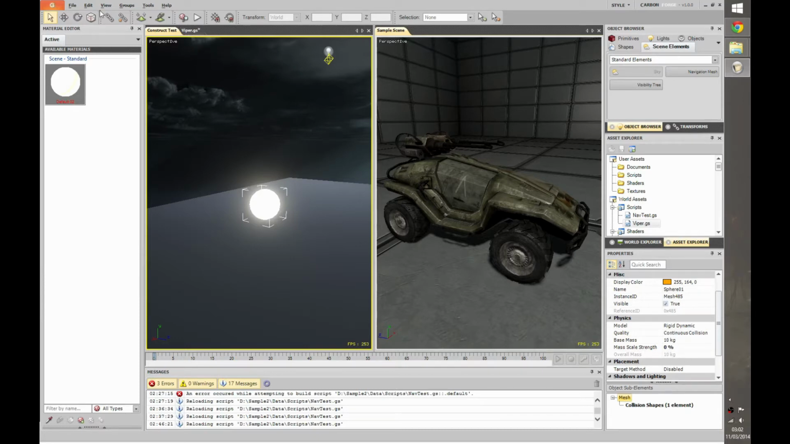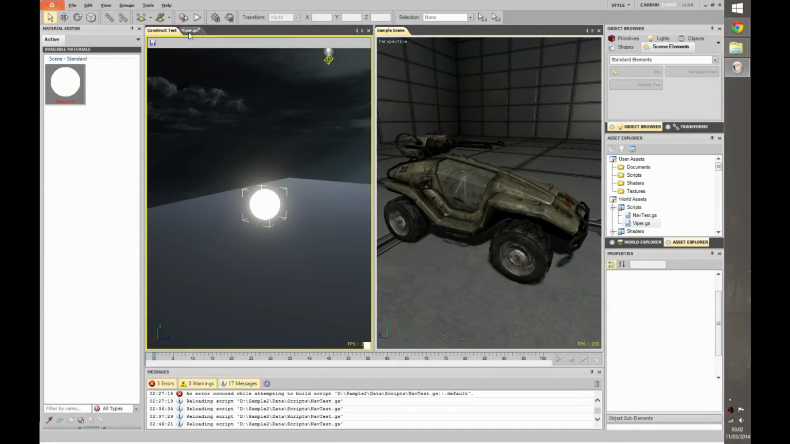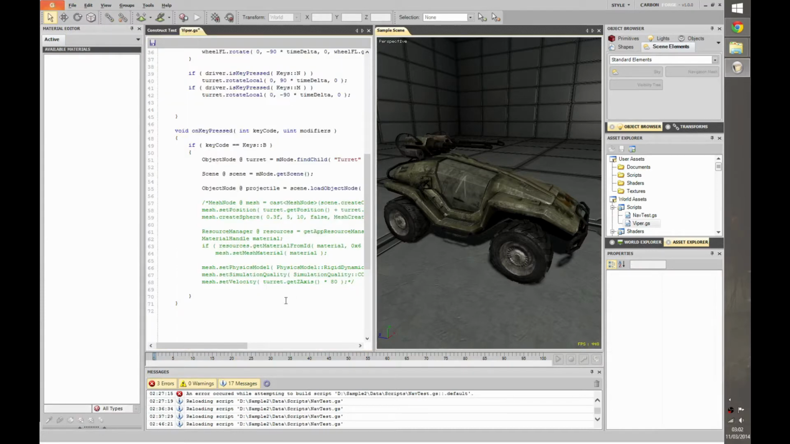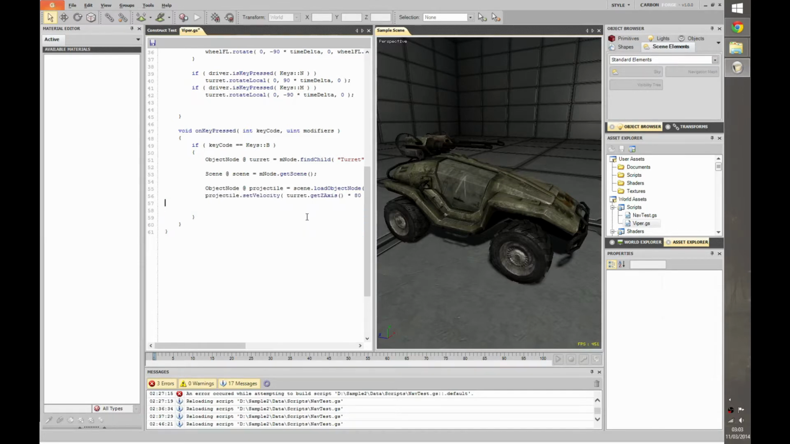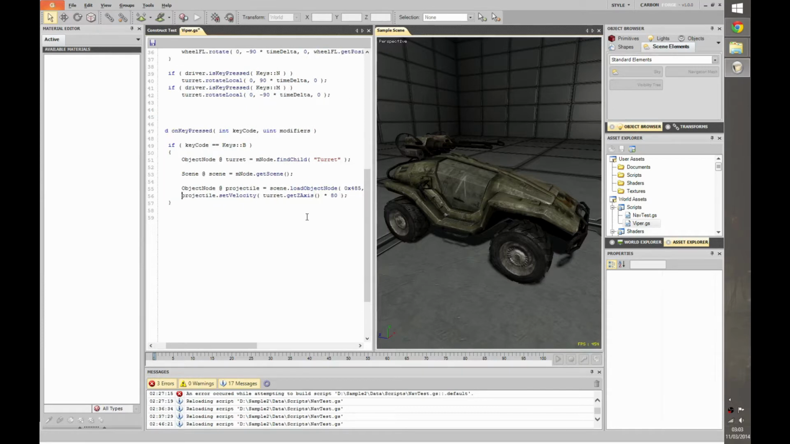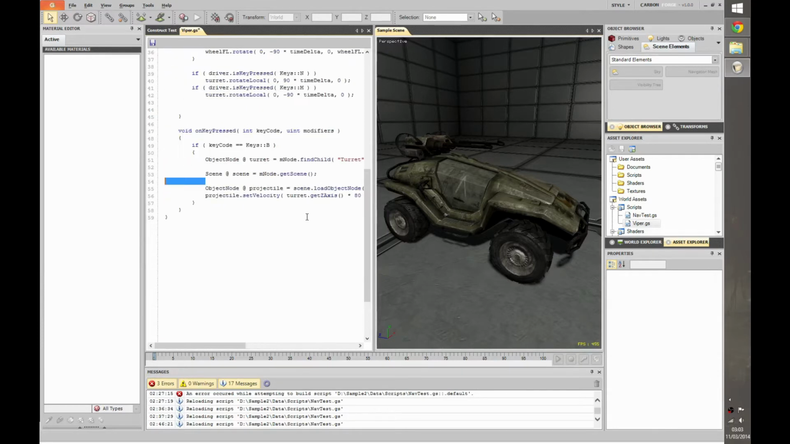Okay, so we've specified rigid dynamic, we've specified we want continuous collision enabled, and we've set up a mass. So what that means, let me just give this a quick save, is that we've done everything here. We've created a mesh, we've given it a material, we've set the physics model and its quality. We just need to give it a shove, basically. So we change that to projectile, and we can actually just get rid of all this now. So let me save that. That's cut that down quite a bit.